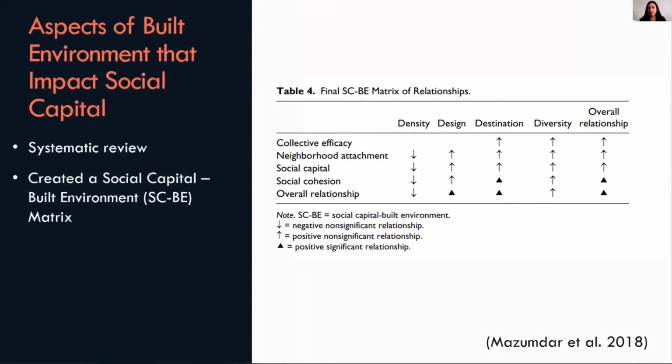So this was a systematic review conducted by Mazumder and colleagues, and a systematic review really is the gold standard in research. And they identified specific aspects of the built environment that impact social capital.